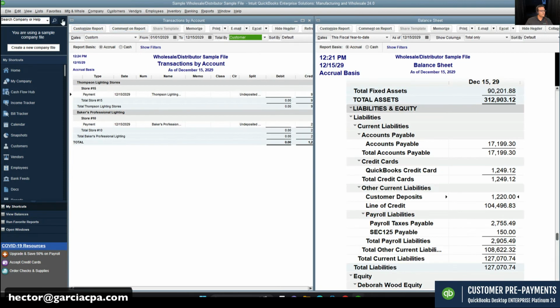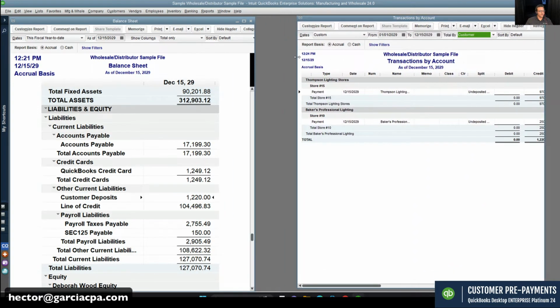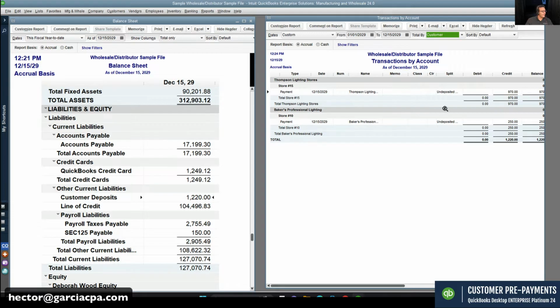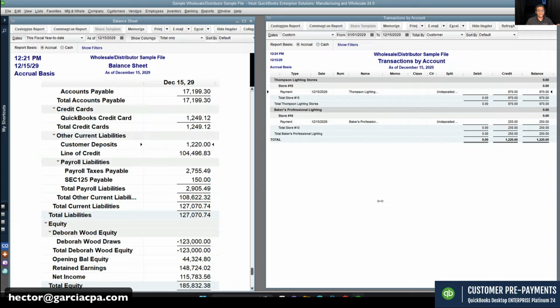So essentially, these are the two reports that we're seeing here. We got the detailed report on our customer deposit liability, and then we have our balance sheets for 12/20. So now let's start applying some of those payments. So let's go into one of these sales orders.